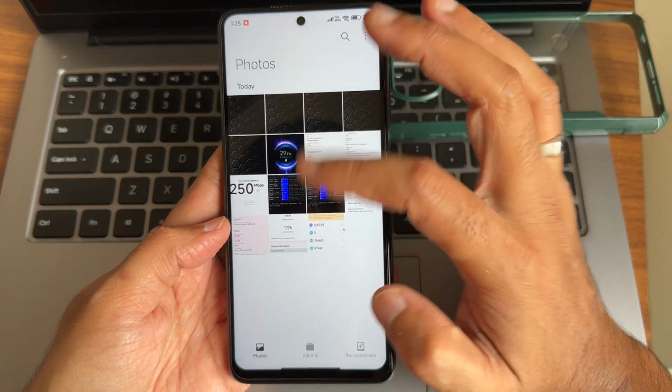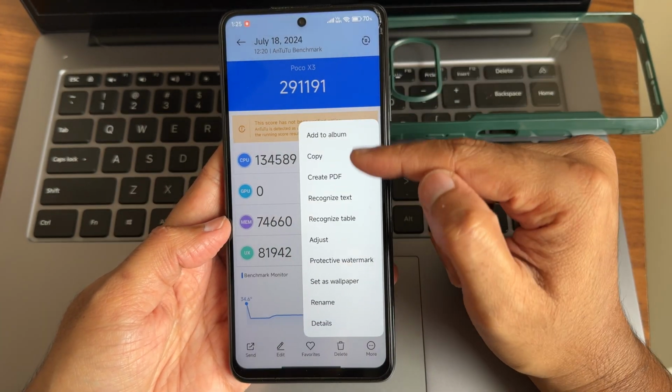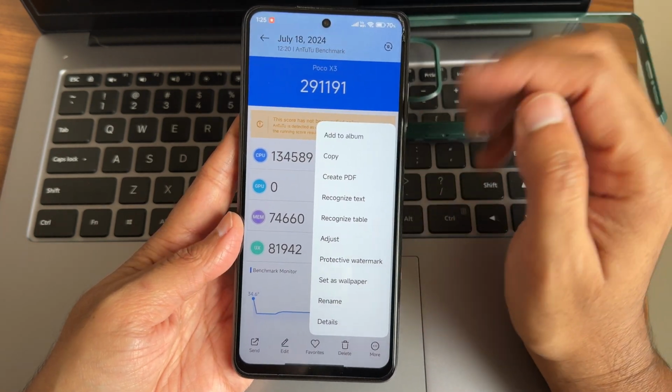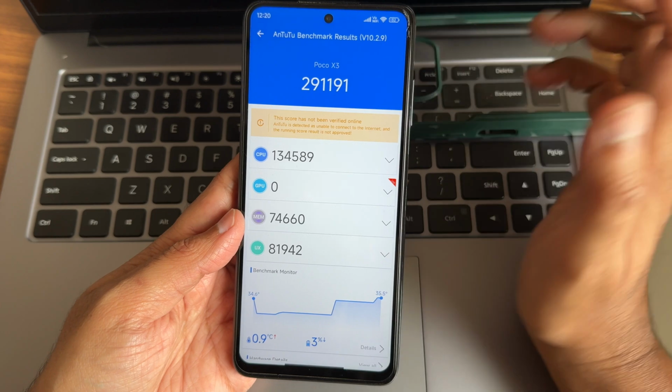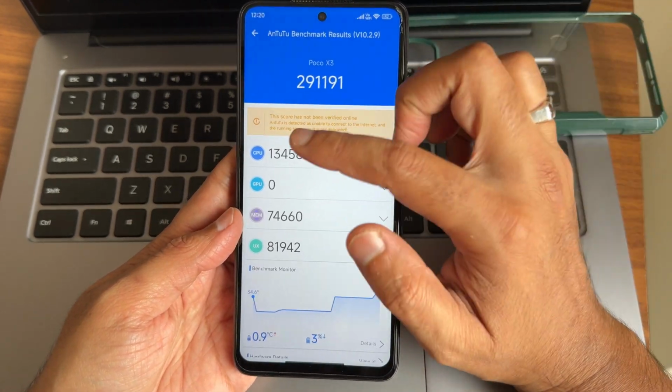Before that, I want to show the gallery interface also. More, you get recognize text and table. The latest version of gallery has been updated here. For some reason, GPS code has not been recorded. This is the Android version 10.2.9.